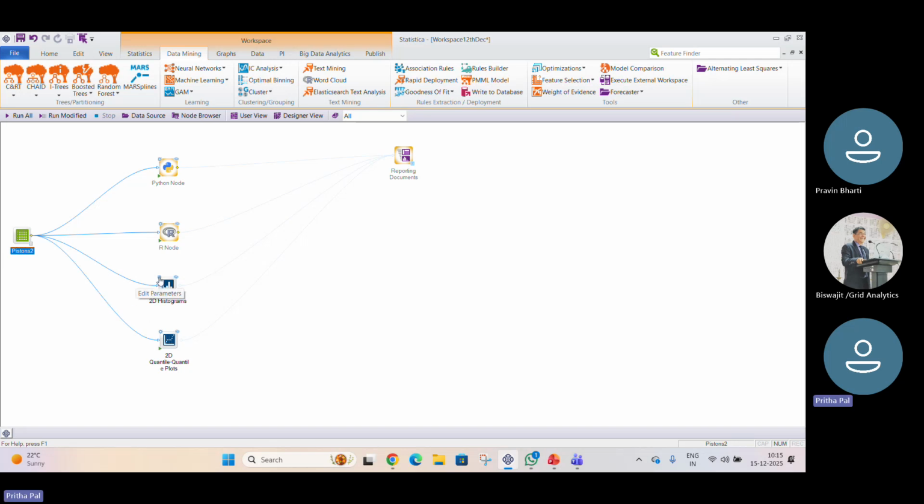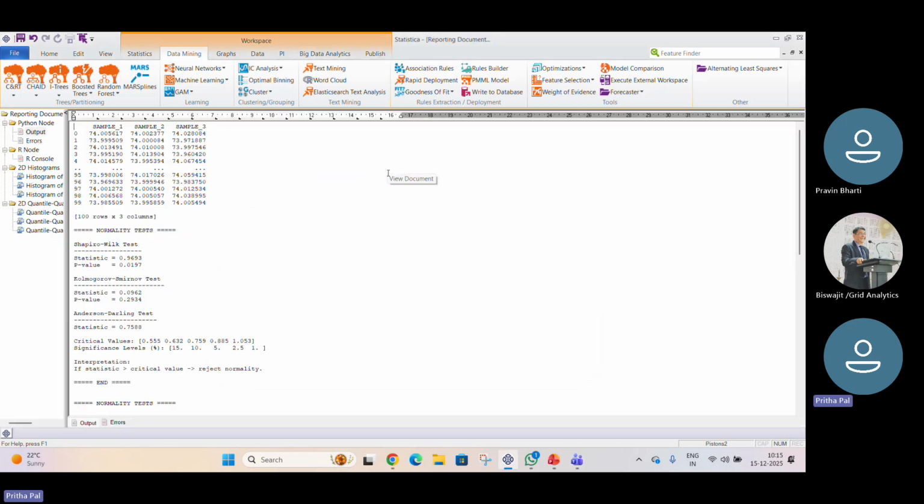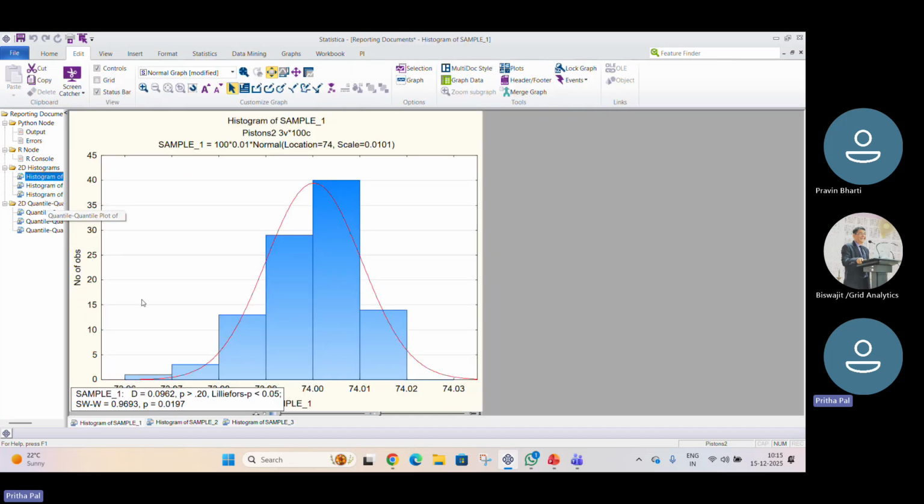So for the first, if I check with the Statistica's node, from Statistica, with the help of histogram, by taking the variable sample1, sample2, and in the advanced section, clicking the Shapiro-Wilk test and the Kolmogorov-Smirnov test and clicking OK. Here, in the reporting documents, we will get the histogram. And from the histogram, from the corresponding p-value, we can just check whether the data is normal or not.